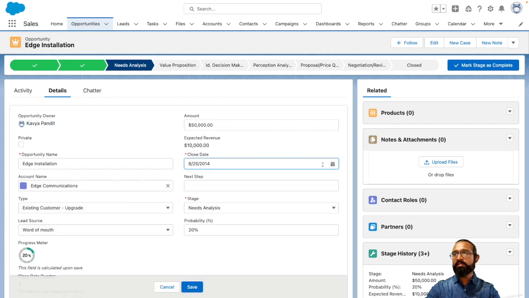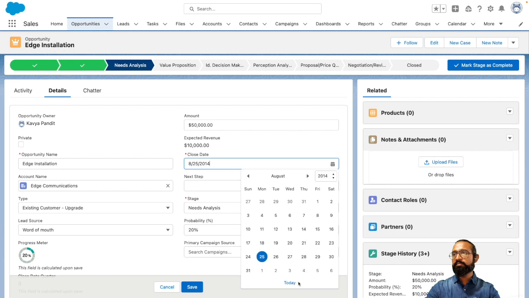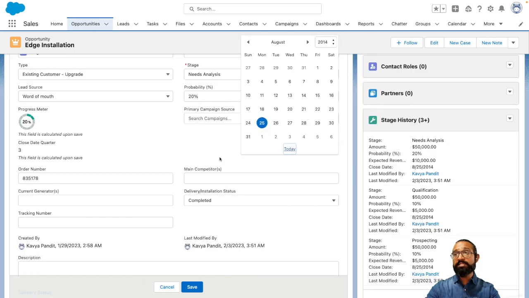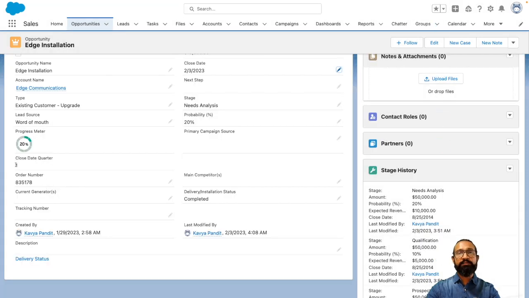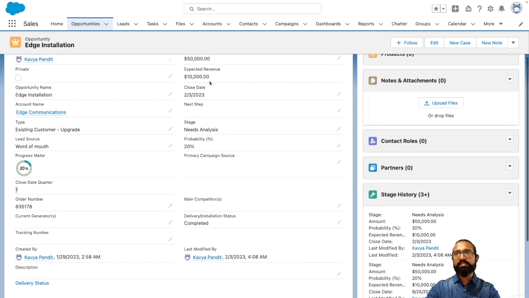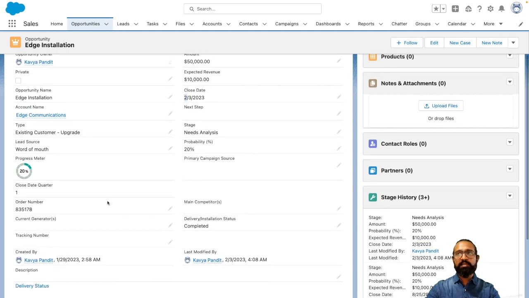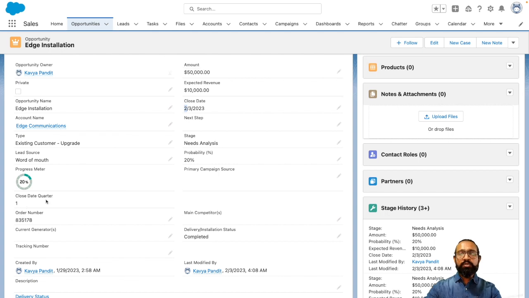Let me change it and let's select today's date. It should display first quarter as it's February. All right, it's working. How to use the close date quarter field to group opportunity report, that I'm gonna cover in a separate video.